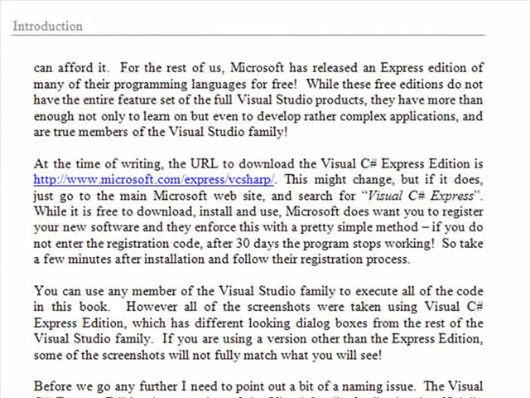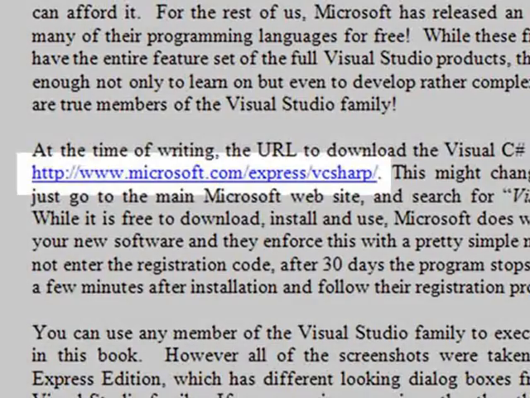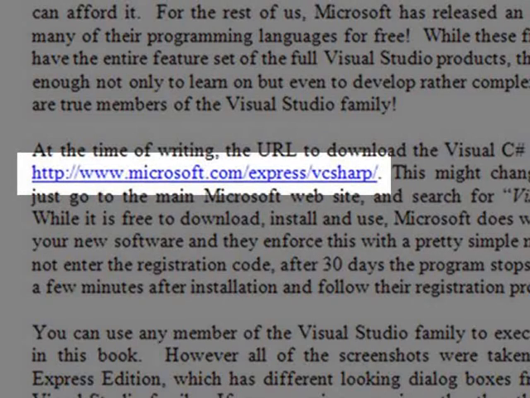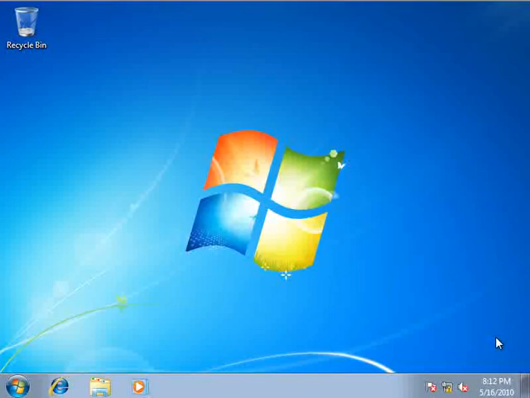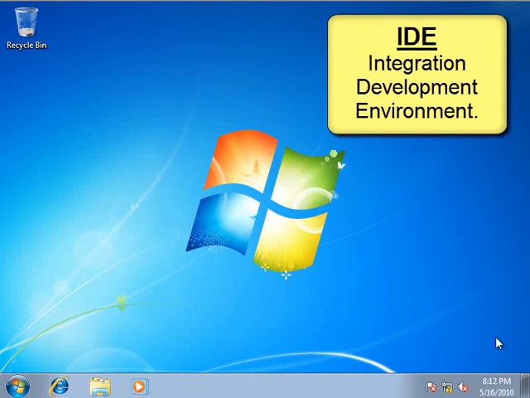You will notice in your book, in the Introduction chapter, we have the most current URL for installing Visual C#. Now, if you currently don't have any version of Visual Studio, including Visual C#, and you want to try it out with the free version, just go to this website and follow the install steps. With Visual C# installed, we've got a great integrated development environment to start writing C# code.